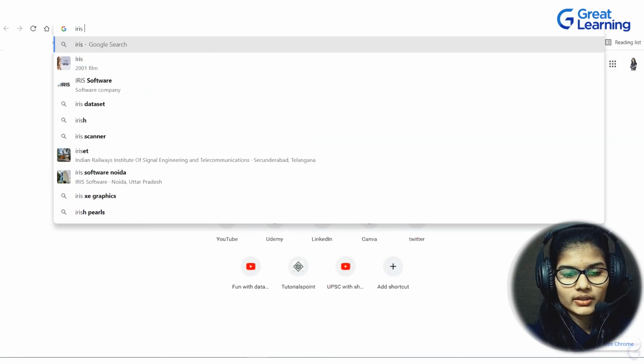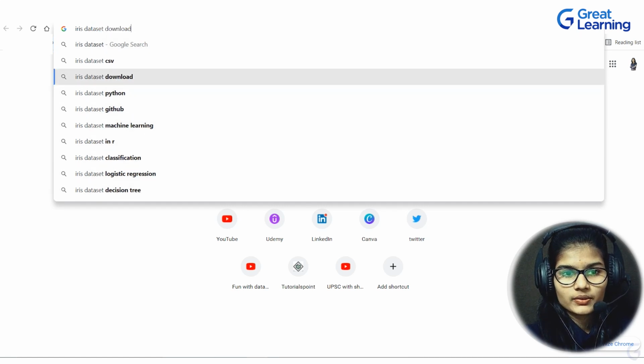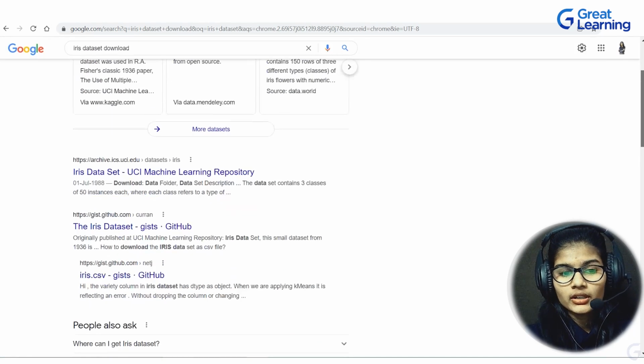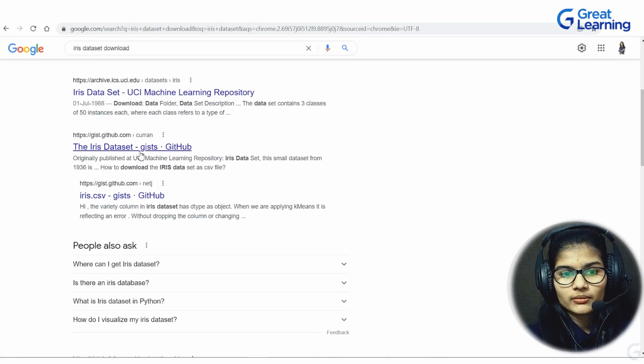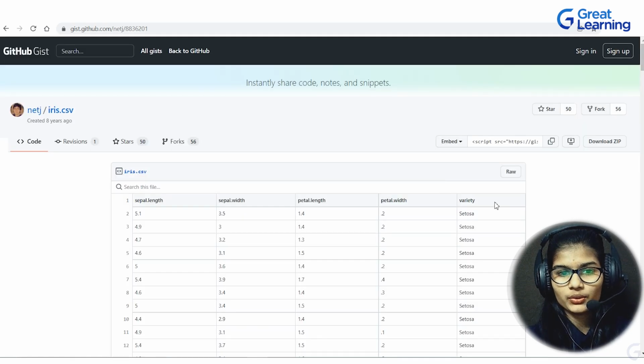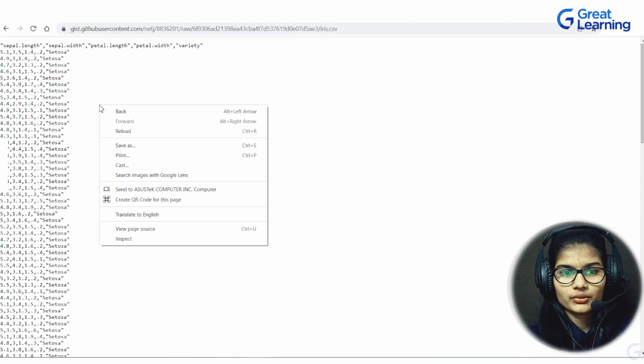I would write iris data set download, and from here you will get many websites from where you could simply download the iris.csv data. Let's open this, and from here you could simply download that. Other than that, the iris data must be present on Kaggle as well, so you could use that as well.